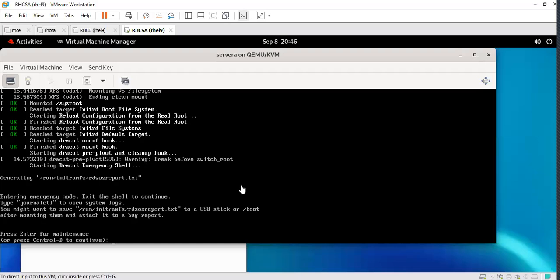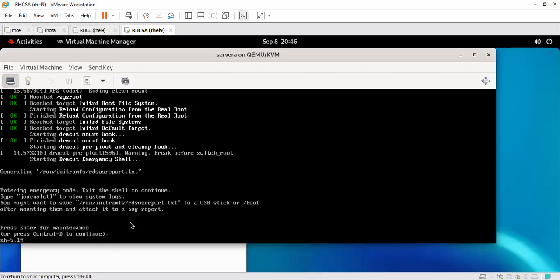Okay, so guys, we got the prompt. Right. Now it does not ask for the root password. It simply says press enter for maintenance. Okay, press enter for maintenance. Now you are getting the maintenance mode without the root password, guys. That is the specialty, guys. It does not ask for the current root password.